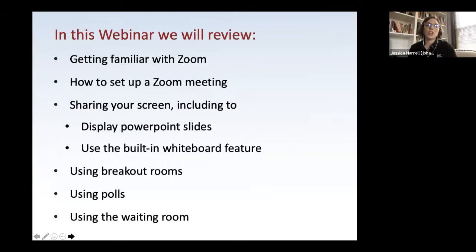Then we'll talk about sharing your screen. We won't talk specifically about PowerPoint slides, but we'll talk about ways that you might share your screen in your role as a TA, whether that's to help students solve problems, using the built-in whiteboard feature, leading a class discussion, things like that. We'll also tell you a little bit about using breakout rooms if you typically use small groups in your recitation or in an office hour session or review session. And then we'll look at using polls and using the waiting room to support potentially office hours, as one of a couple different methods for how you might manage office hours, depending on the strategies that you typically use.